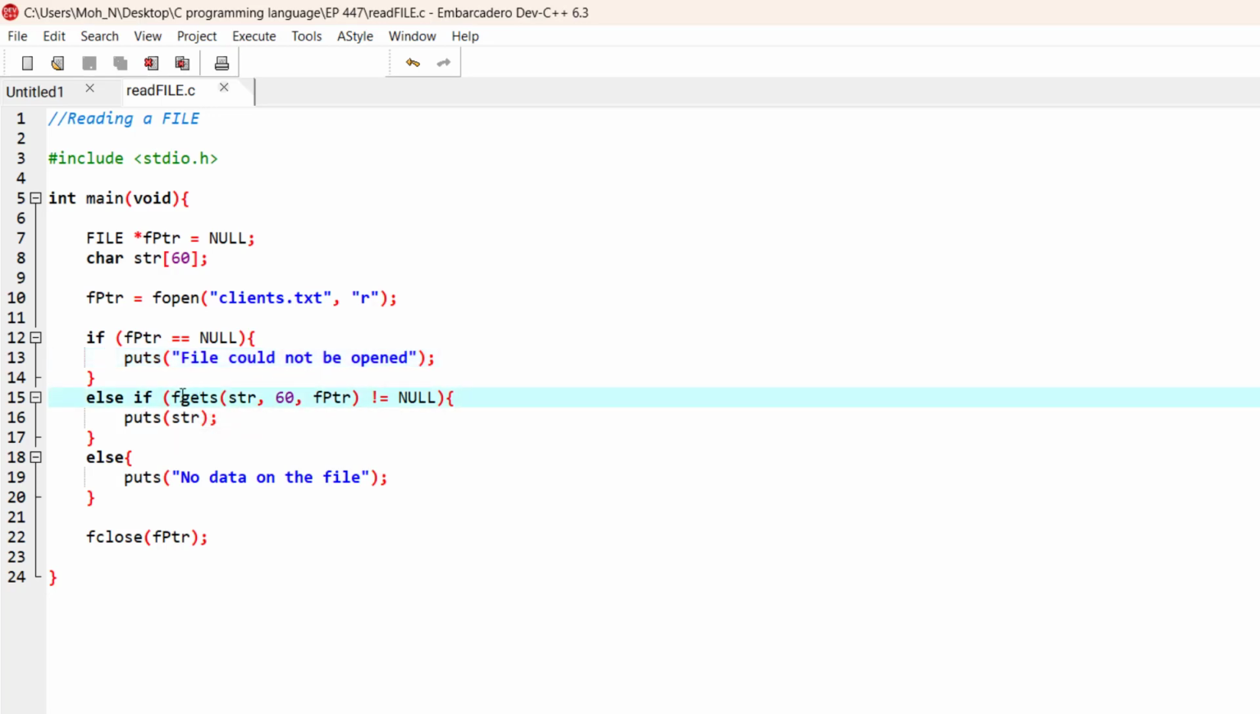Otherwise, if the file pointer is returned, what we are going to do is that we will see if we can get some strings or some characters from this file. Using the fgets function, we are trying to read 60 characters from the file pointer, and this pointer is pointing to the file that we are reading from, and then we are going to store it into this variable. And we also see that if nothing was read from the file, a null is going to be returned by this function, and we do not want that.